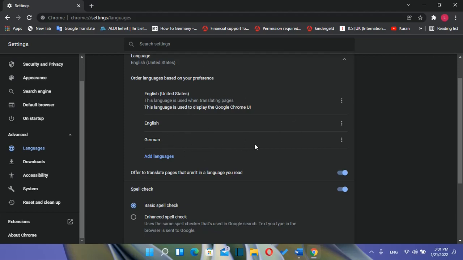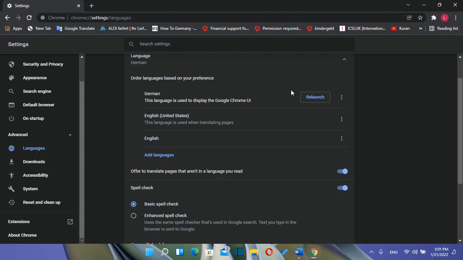Once that language that you want is added here, then you need to click over these three dots here, which will show you more actions. And then you need to click the first function, which is Display Google Chrome in this language. So we select the first button, and then we need to restart Google Chrome. And then this language that you selected is going to be the language of your Google Chrome.